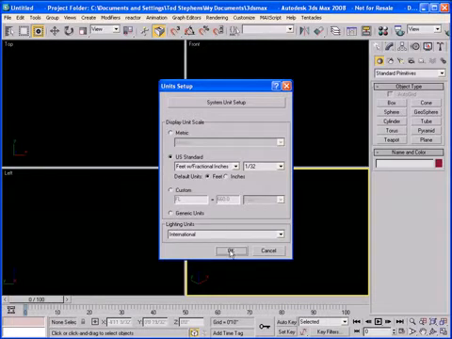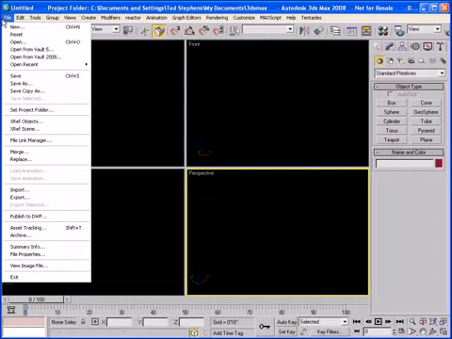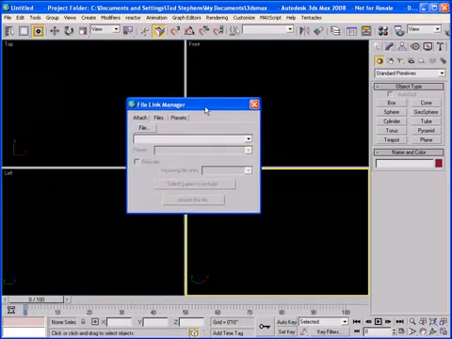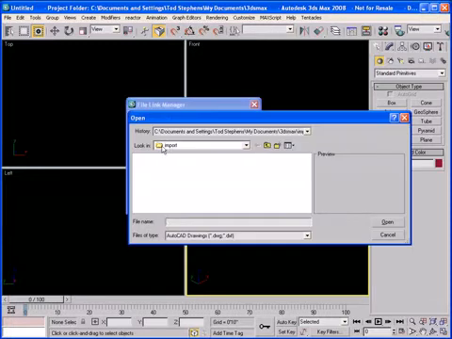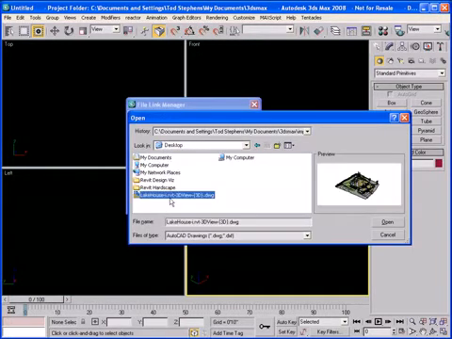Typically generic units is the default, so you always want to double check that before you pull in and import your Revit model. Now I'm going to go under File, File Link Manager. Through the File Link Manager is how I'm going to bring that geometry from Revit into Max. The first step, you can see the File button there. Just click on File, navigate out to that AutoCAD DWG that I had exported out of Revit, and open that up.